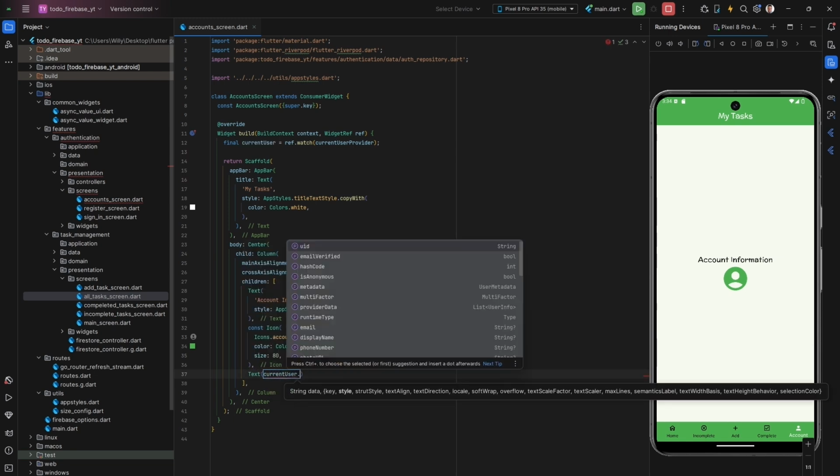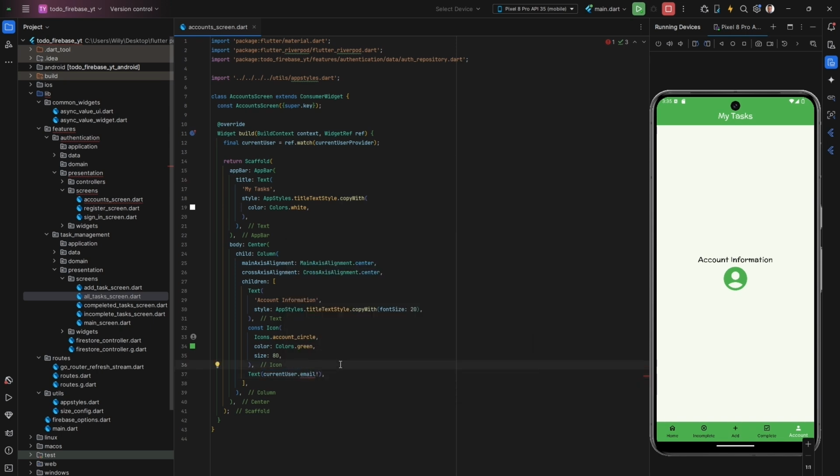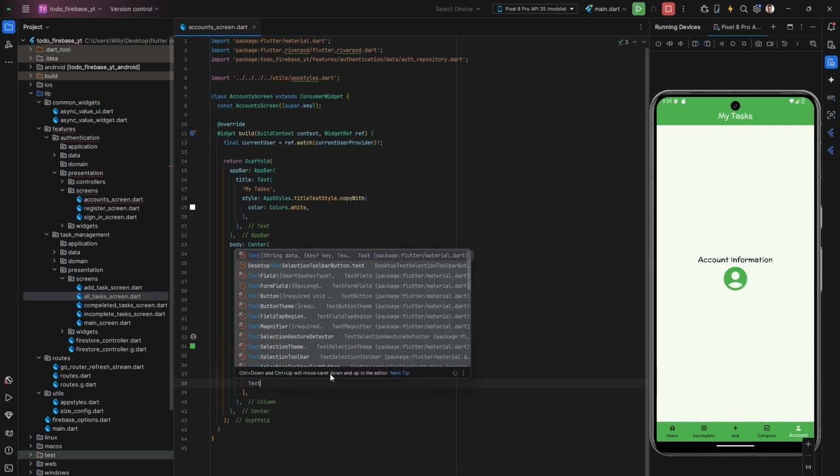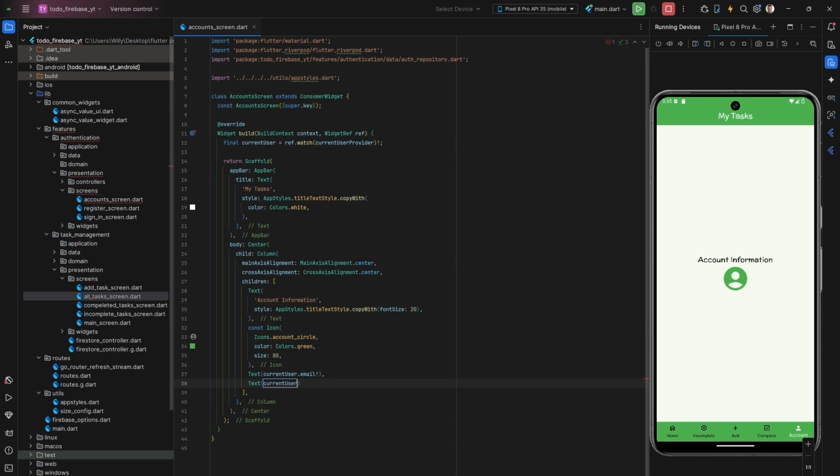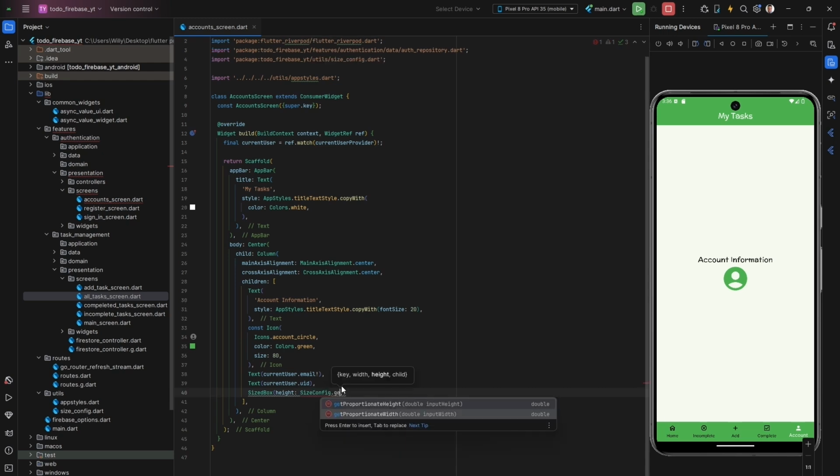I'm going to add a text here, so the text is current user dot email, like that. We can have another text whose value is current user dot uid, like that. Then we can have a sized box here, size config dot get proportionate height, to a height of 20, for example, like that.